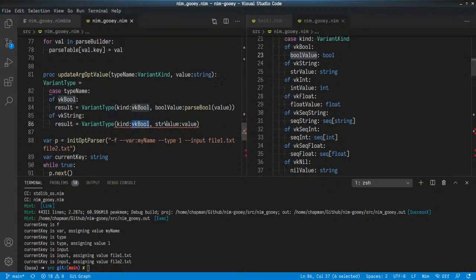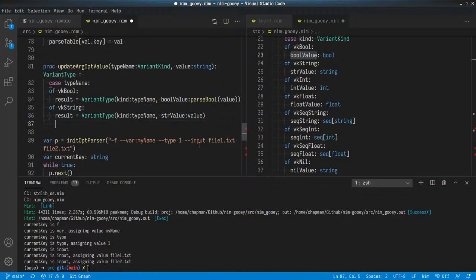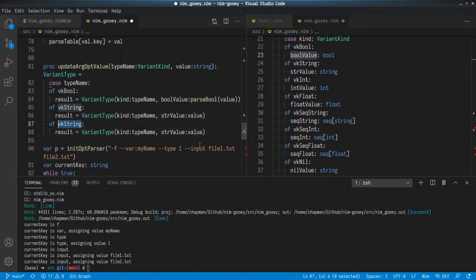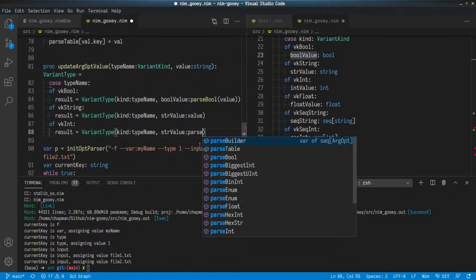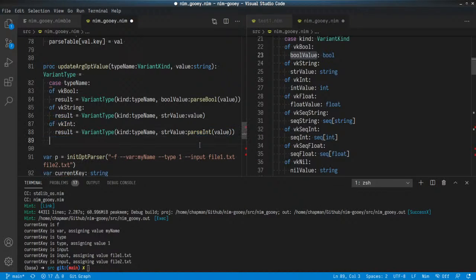Well, this is vk string. Or can I just do type name, kind type name? Right, and let's go through the next one. So after vk string is vk int, this becomes parse int value, and we can do the same thing with a float.